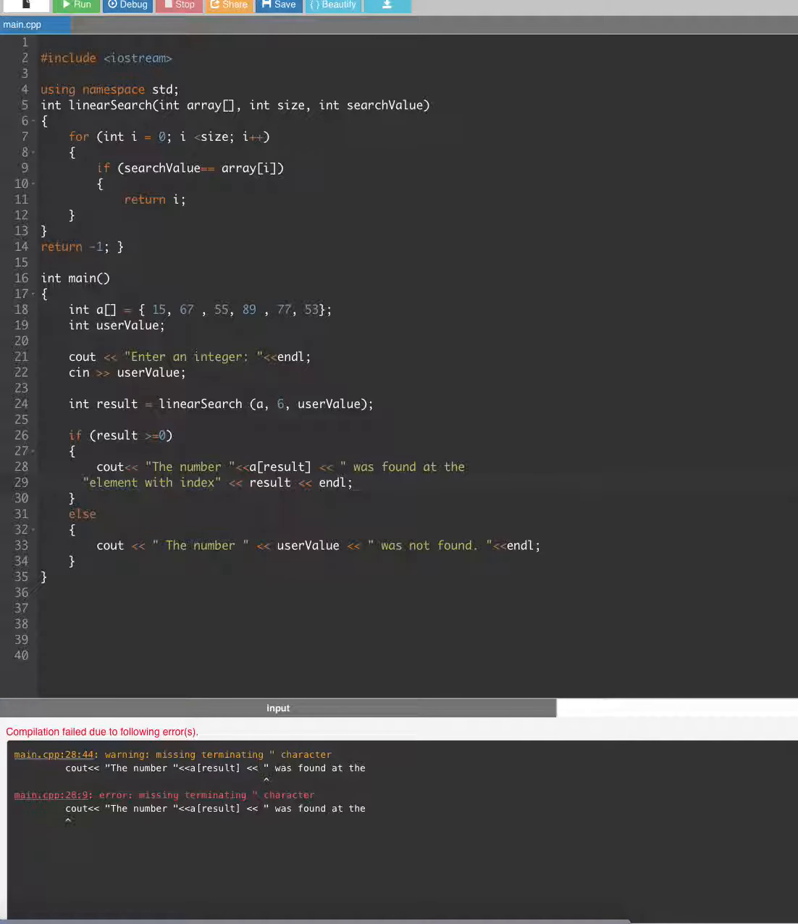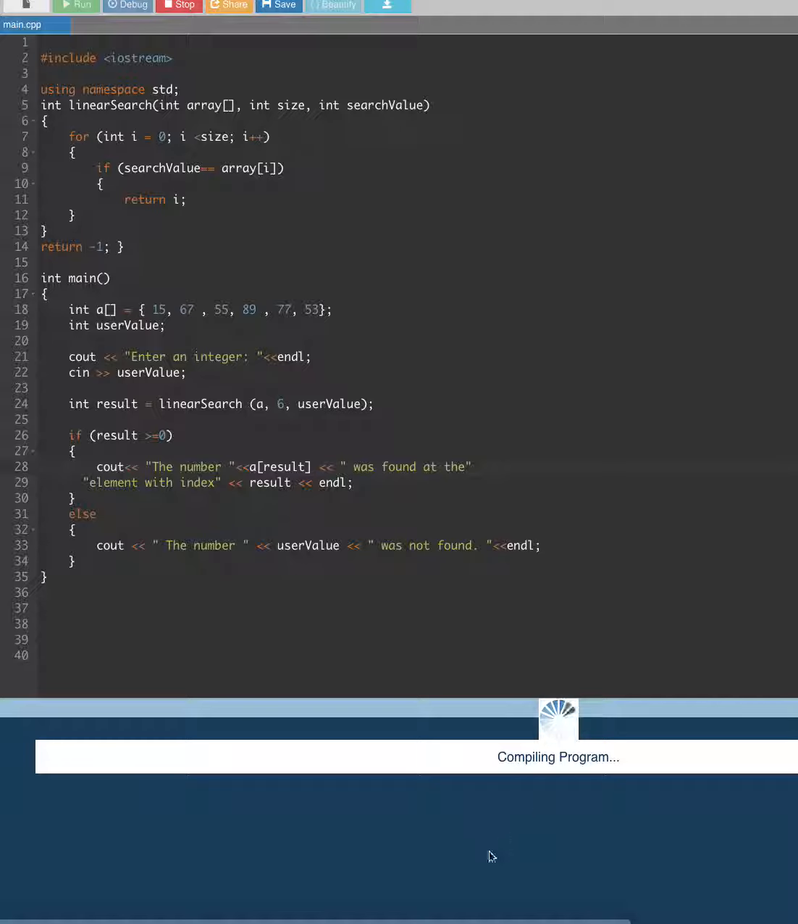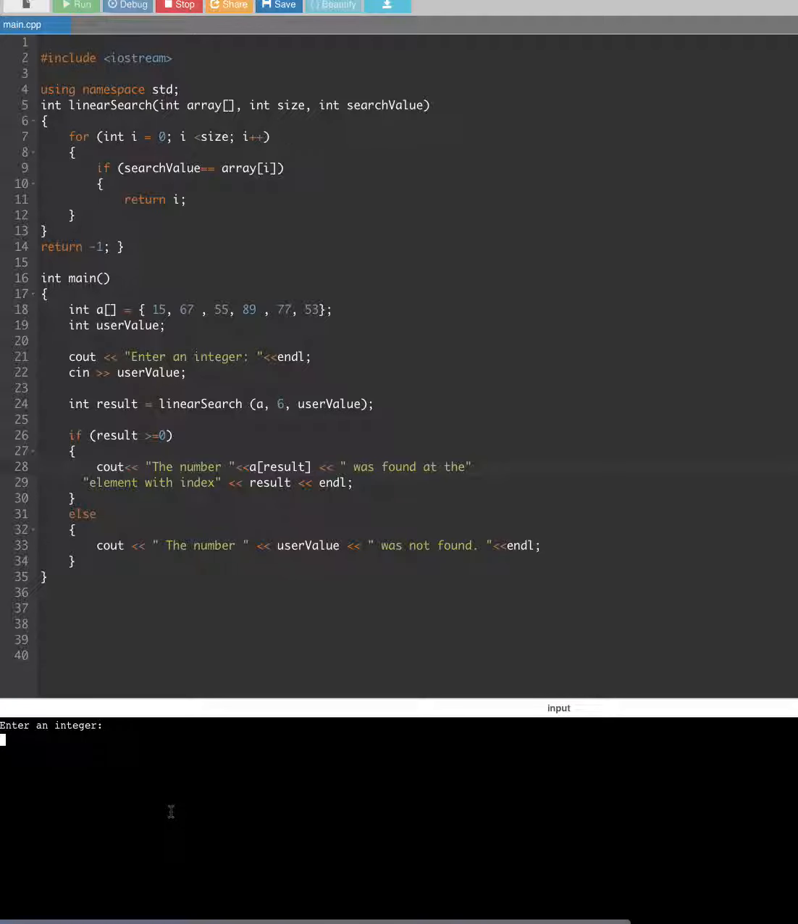Okay, 55. The number 55 was found at the element with index. Okay, as long as you understand, it's fine. And also here, it's better to leave a space right here.